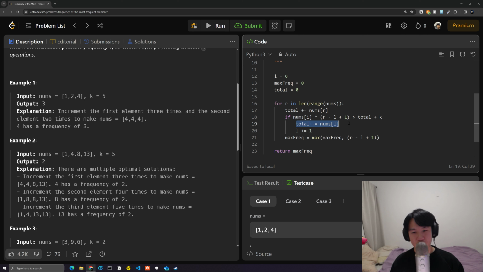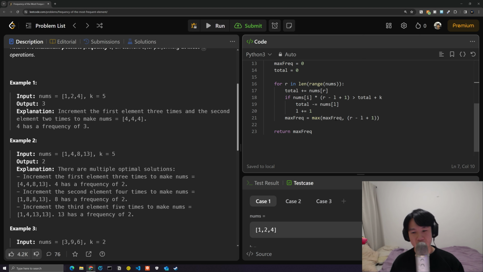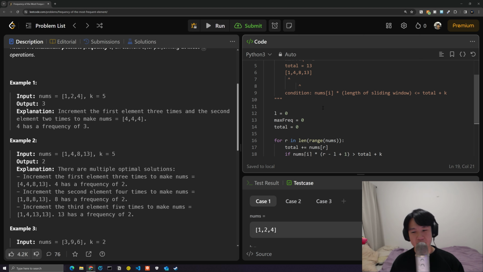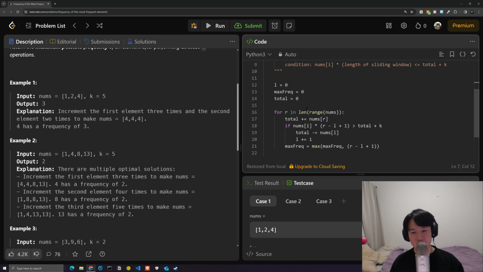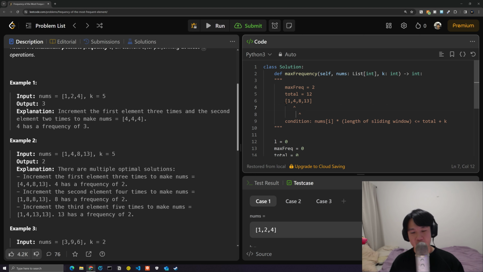We have to decrement the total amount. So the total, we negate 1 because it's subtracted, minus equal nums at L. So the total becomes 12. We move this forward, right? Because we do L plus equals 1. And then we check the max frequency. We begin the condition again.